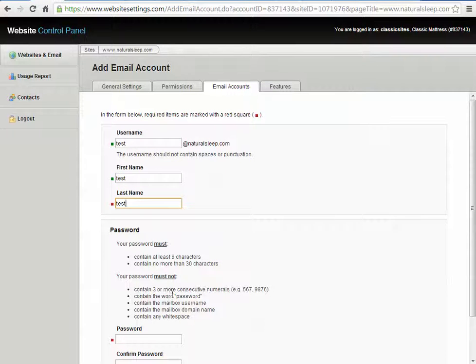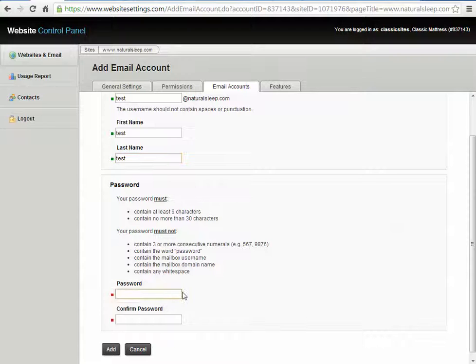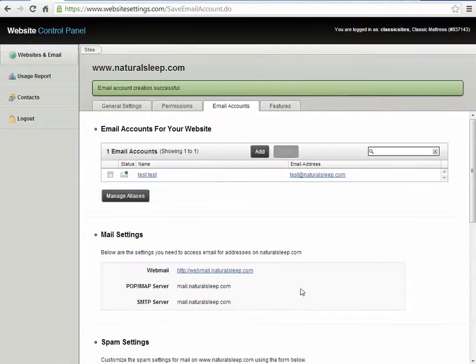There are some restrictions that you have to adhere to on the email. But you just follow them, click add, your email is set up. You can send email to this. I'd wait about 5 minutes or so and you should be good. You could read email here.